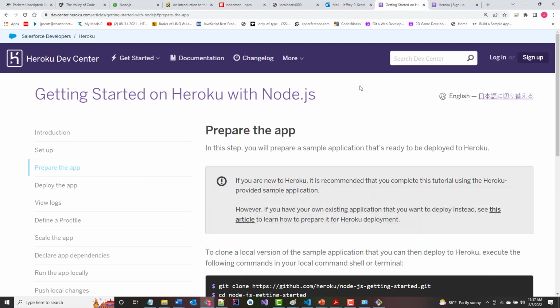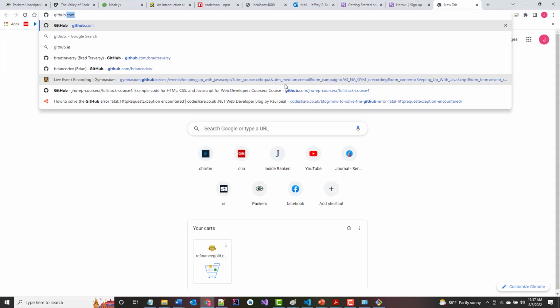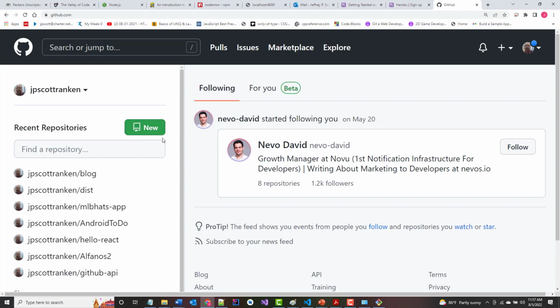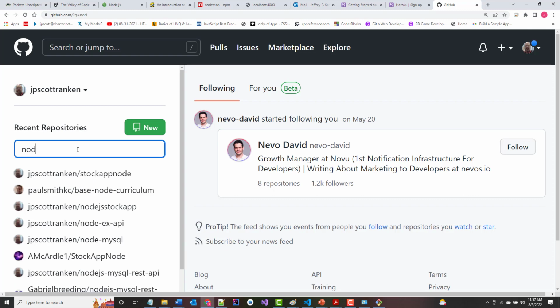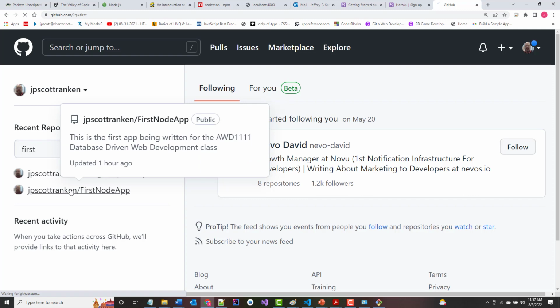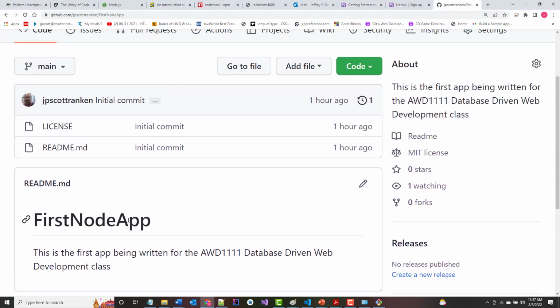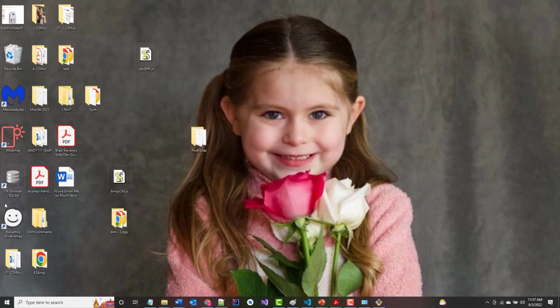The problem is right now I've got to go back into GitHub. Where am I? I've got to find that repository. There's my first Node app. Okay, so I've got all that stuff, and now I've got to remember what those darn commands are, which I don't remember right now. So we'll put them in there.